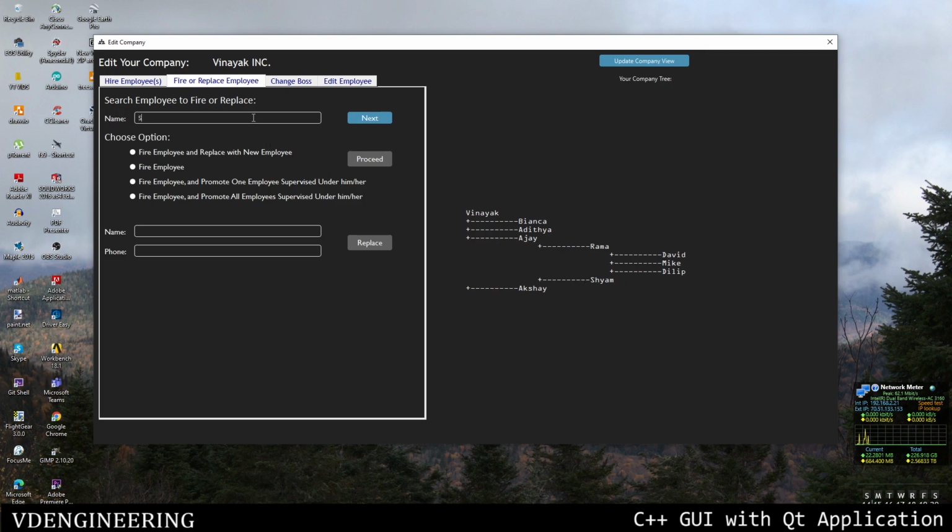Now if I press Sham here, if I want to fire him, it'll give me the same 2 options because he's also a leaf node. I'll say replace with someone new. So I'll say the new employee in Sham's position is Kevin, and his phone number is 56. So Sham will become Kevin now. So you're replacing at the same position.